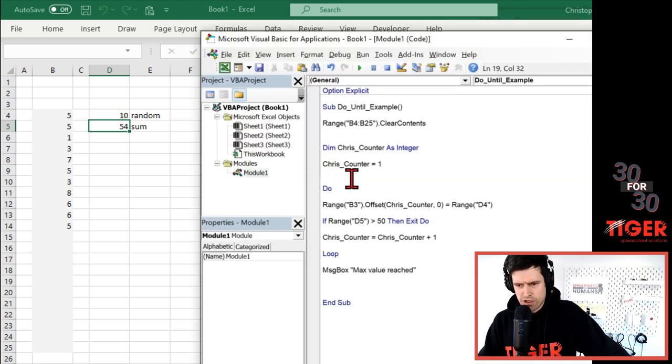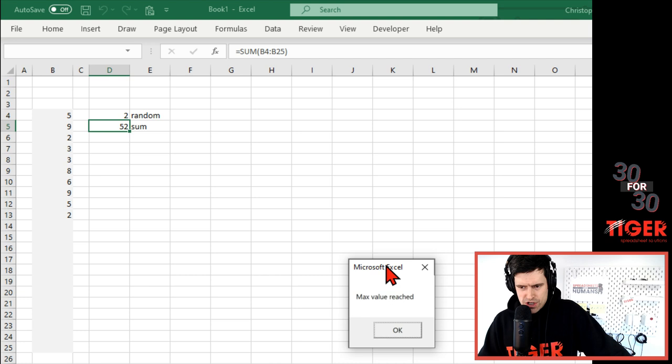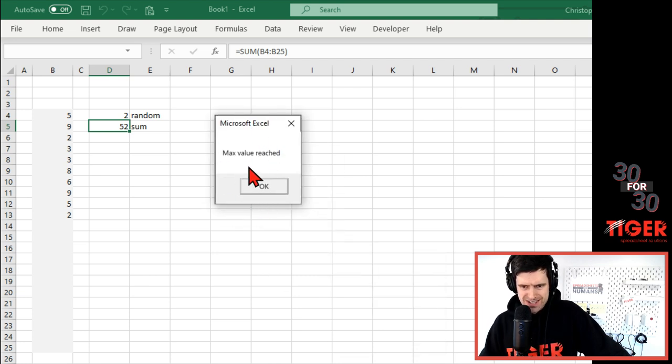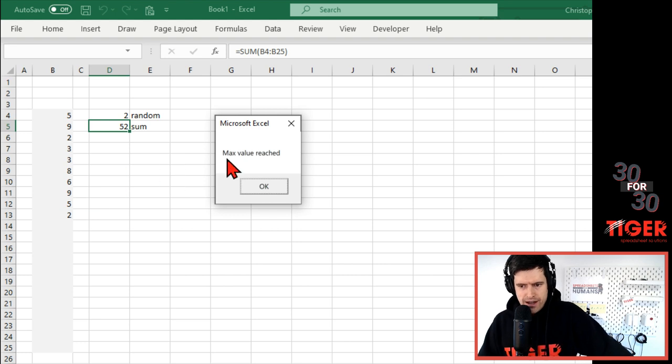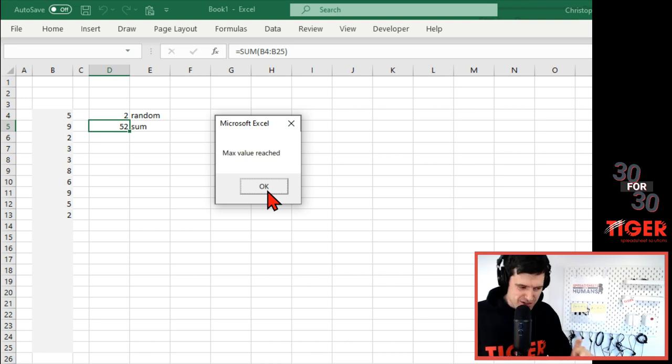My final challenge for you today: I want this message box to say the number of numbers that it took to reach the max value. For example, here we've got how many numbers? 10 numbers. Max value reached in 10 numbers. How about that? It would be easy to hard code it, to just write that text in, but I want that to be dynamic. So that if there's only 3 numbers, I want it to say max value reached in 3 numbers. That's our final challenge for today, guys.